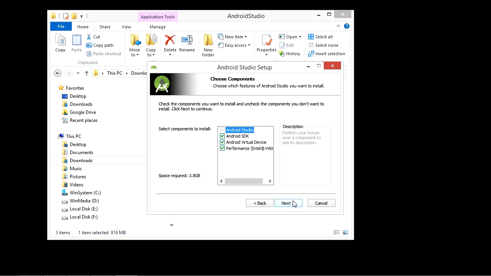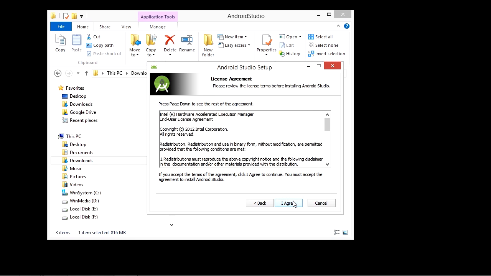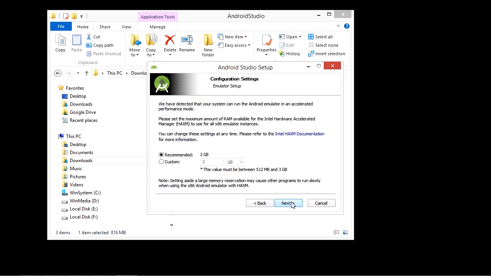I want to install all of these, so I will just select Next, select I agree again. The default paths are fine for me. You can change them if you wish, but the first path here is the installation path for Android Studio itself. The second path, its default there, is fine with me also.